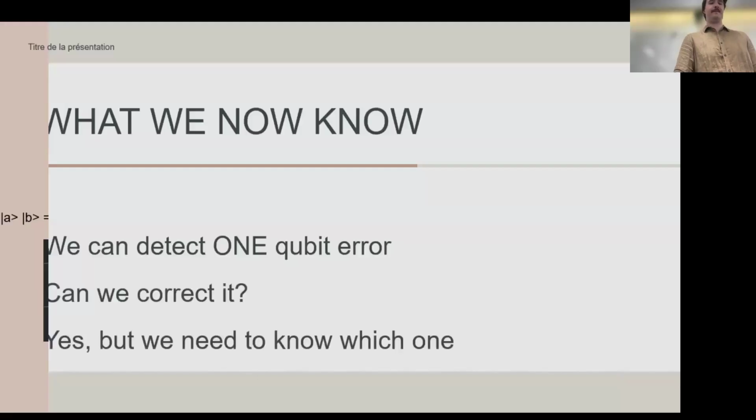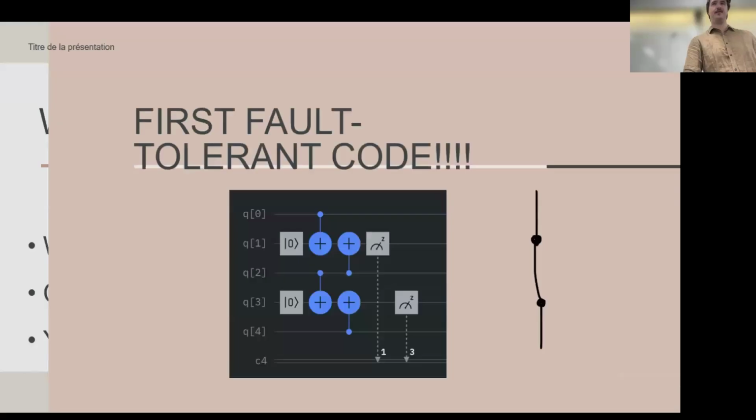So how do we correct this? Well, we have to add another little qubit. And so here we've got our first fault tolerant code. Fault tolerant just means we can correct the error if one happens. So my question to you guys, what happens if there's an error on Q0?